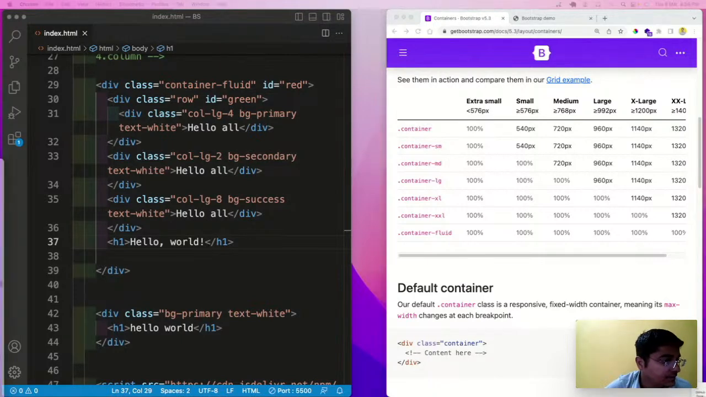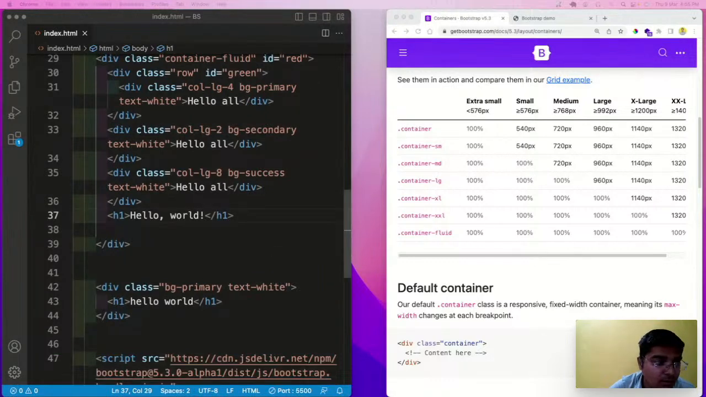For this thing, one minute. Offset column, we will come to offset column. We will come to it.